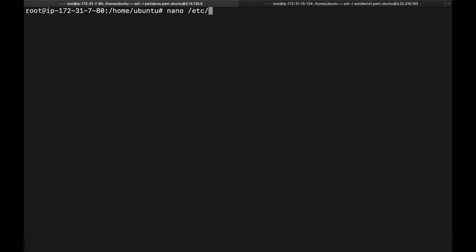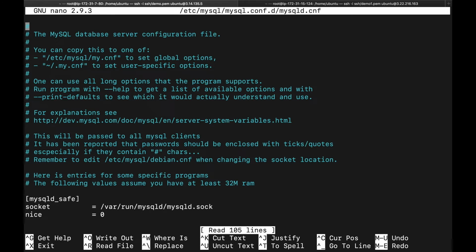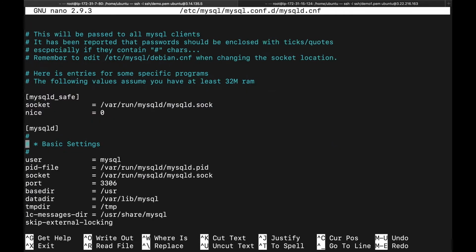Open up the MySQL configuration file on the master server. So this is the command, nano /etc/. This is the path for the configuration file of MySQL. Once inside the file, we need to make a few changes like bind address. Then next will be the server ID. So okay, scroll down.